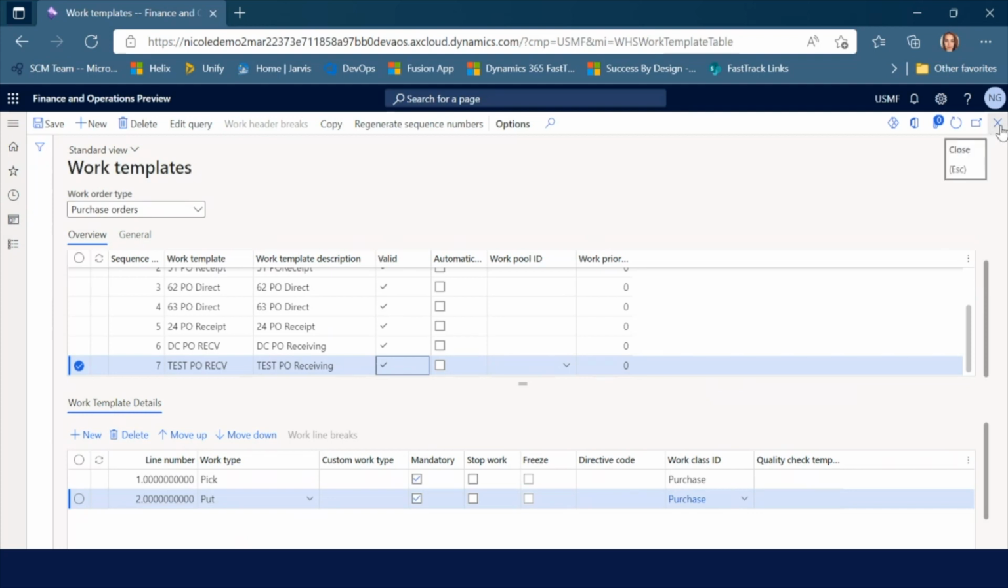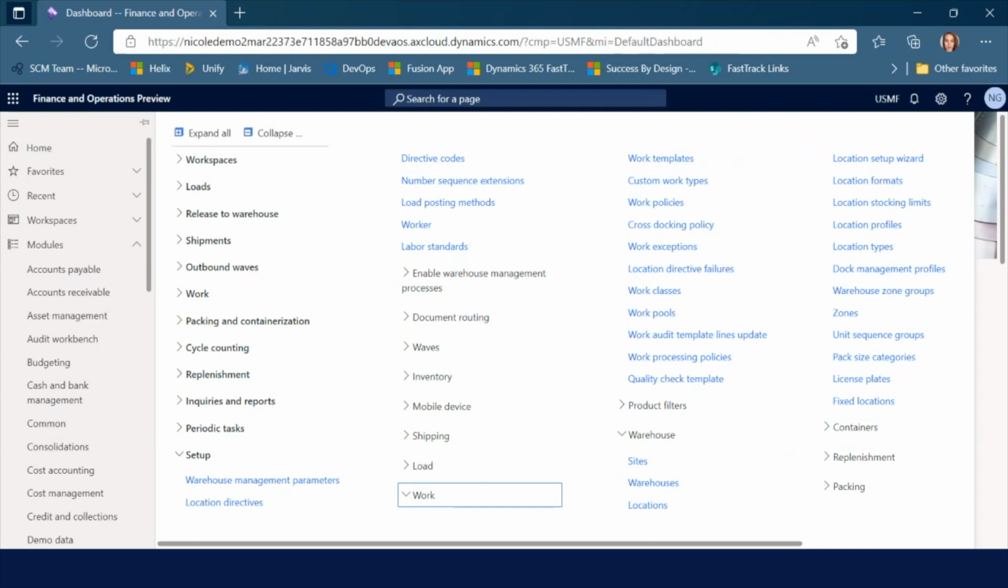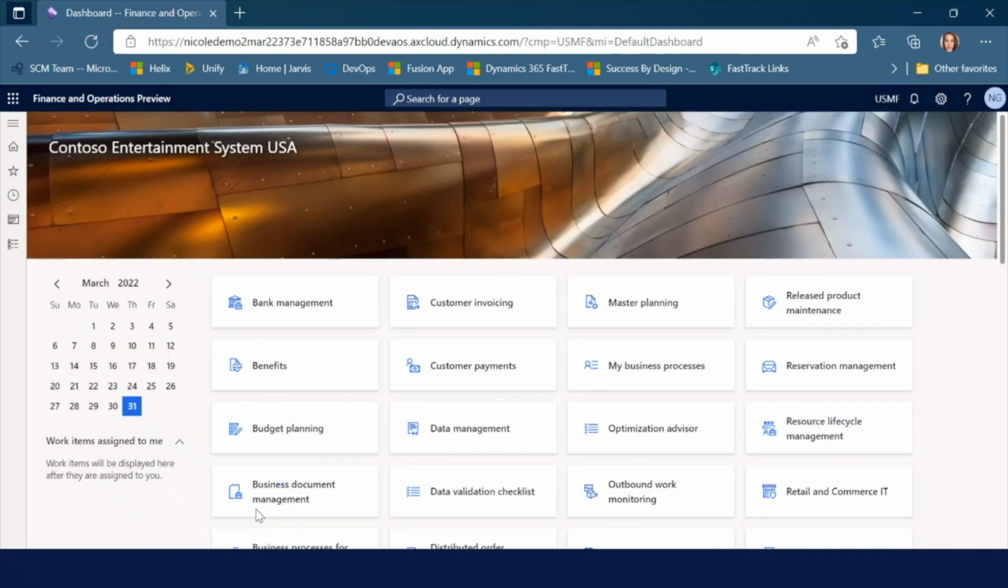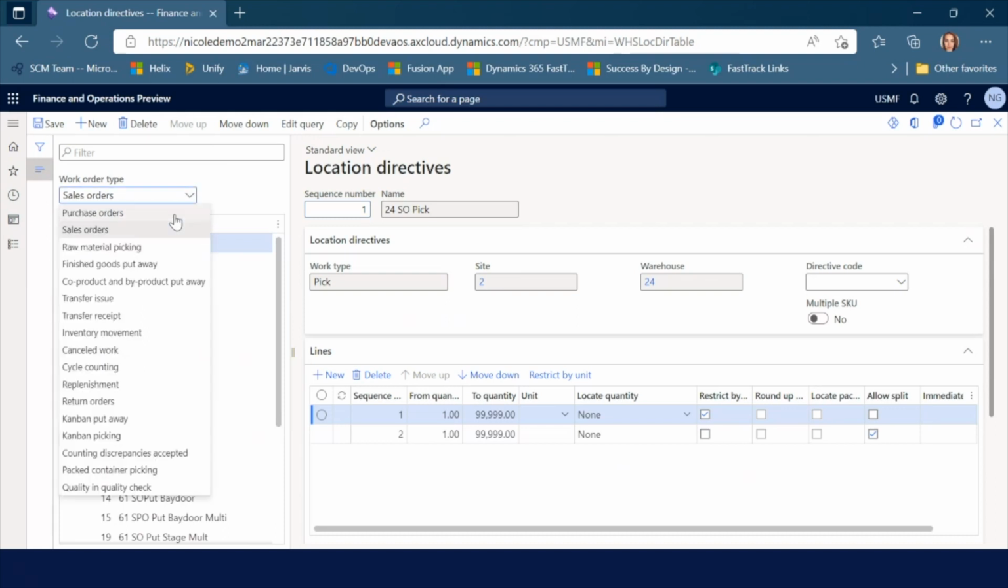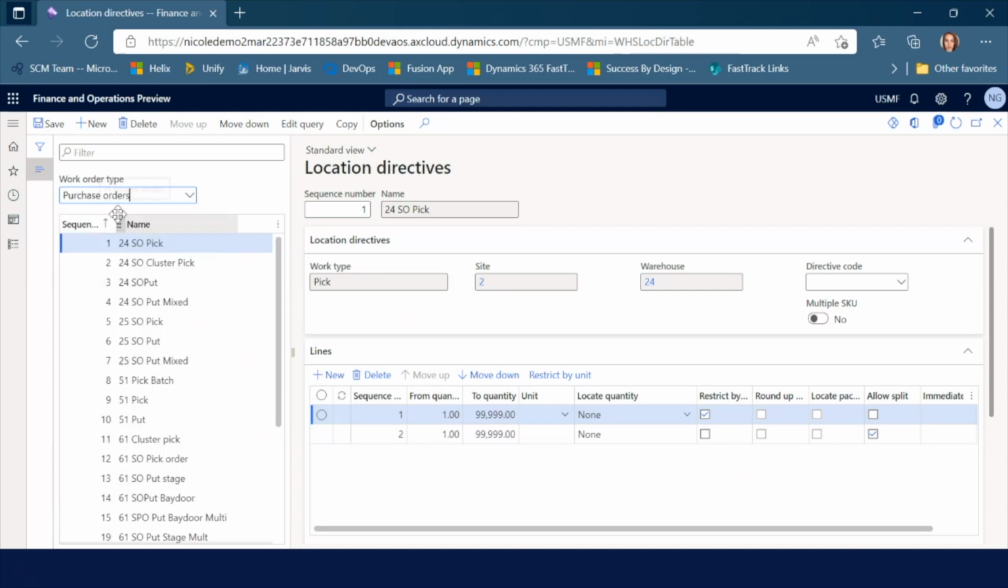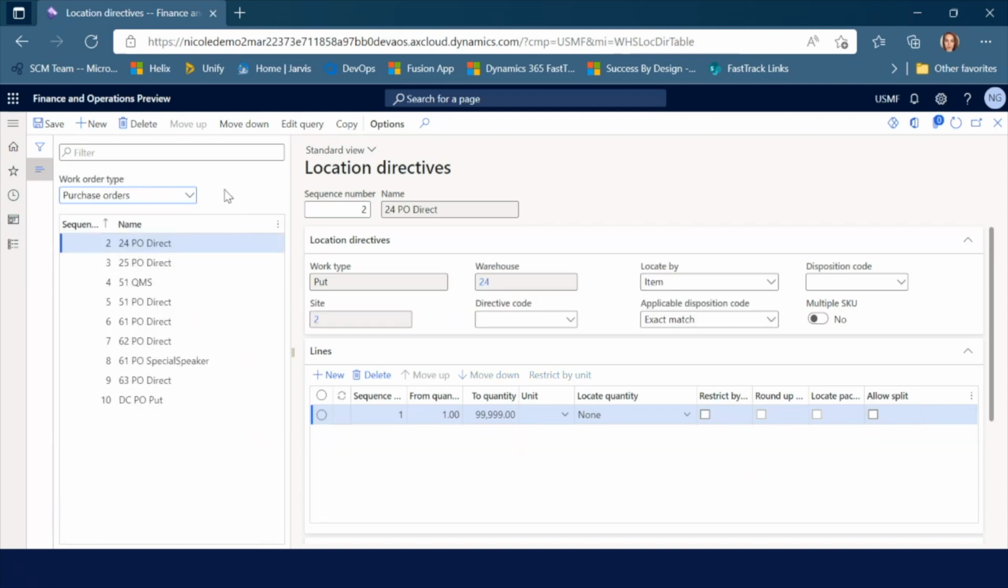So in order to define the logic behind what's going to happen with the purchase order receipt, we have to go to the location directives. Under setup and location directives, the work order type dropdown is going to have all your available types of work and default to sales orders. So we have to switch it if we're working with a different type. If I switch it back to purchase orders, you can see there's a bunch of directives already here in the data. I'm going to create a new one.